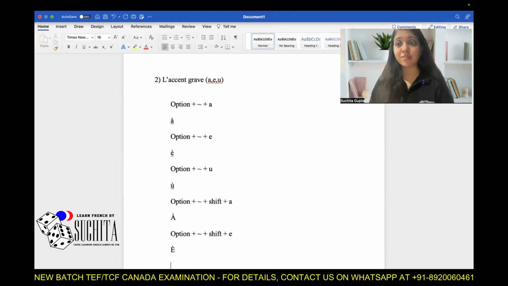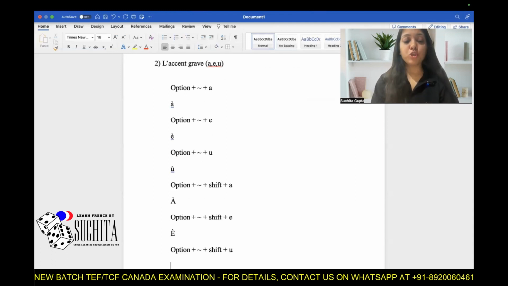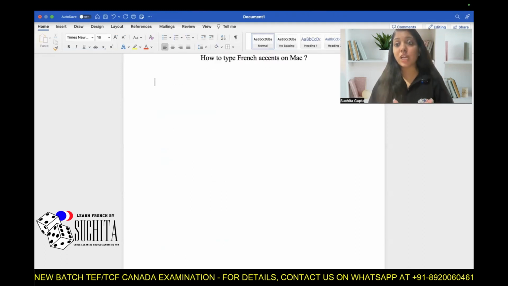And finally, let's try the similar combination on the letter U. So Option plus tilde, release the key, press Shift and U together. So Option plus tilde, release the key, Shift plus U. Let's move on with our third accent, and the third accent is l'accent cédille. Now in French, this accent is applied only on the letter C.